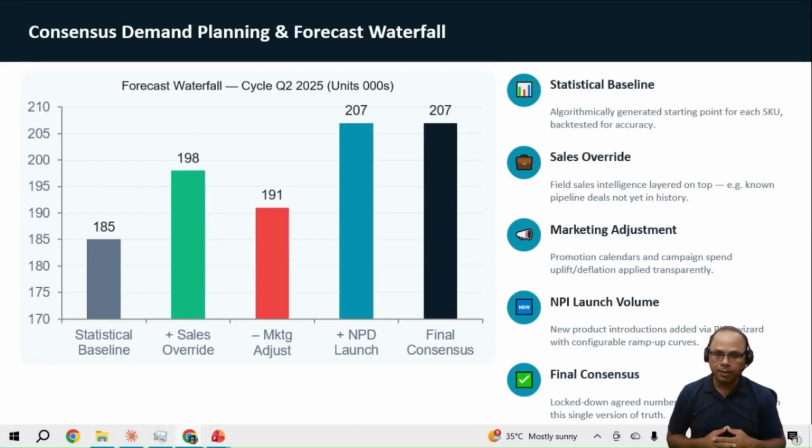The consensus demand planning module is where statistical rigor meets commercial reality, and it's where most planning processes either succeed or fall apart. The waterfall chart on the left shows exactly how the consensus number is built step by step. An example is for the quarter 2 cycle of 2025, we start at 185K units. That's the pure statistical baseline. The field sales team adds 13K units based on known pipeline opportunities that aren't yet in the sales history.